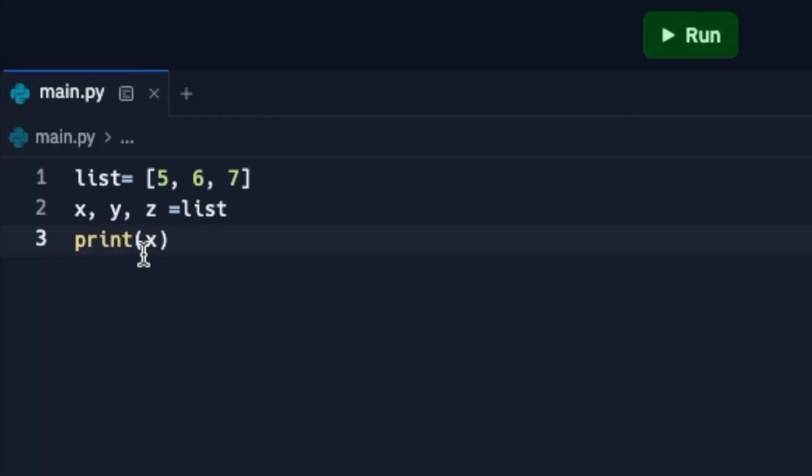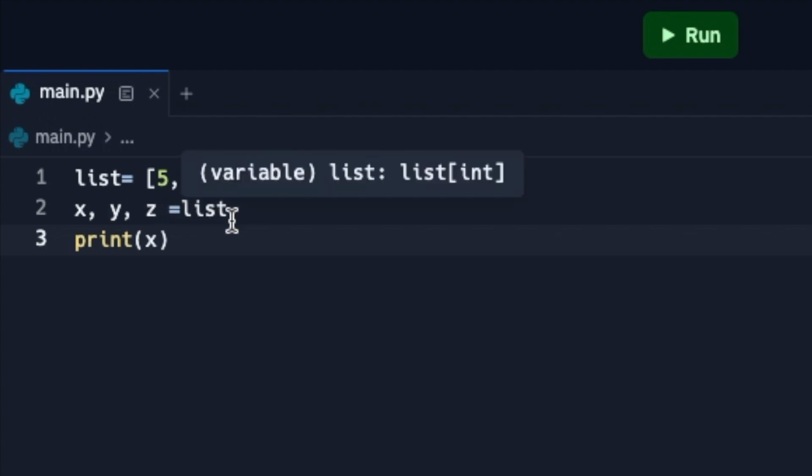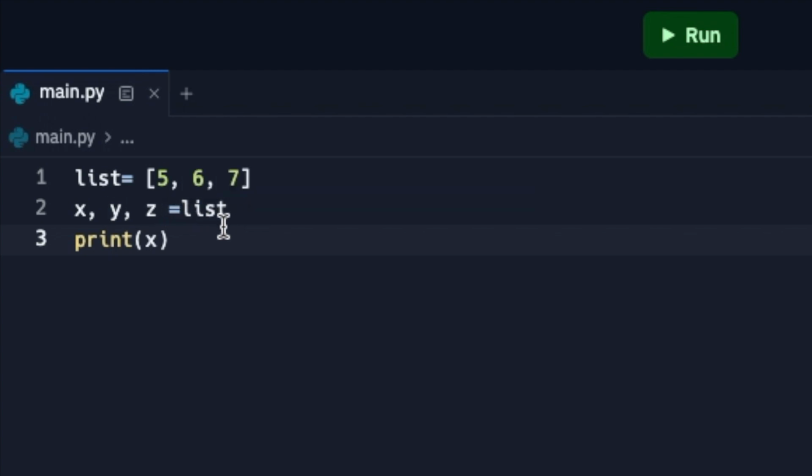The reason why it works is because the interpreter goes to the first item in the list and assigns it to this letter, and then the second item and assigns it to this letter, and then so on. So that's a way to unpack your code and organize it.